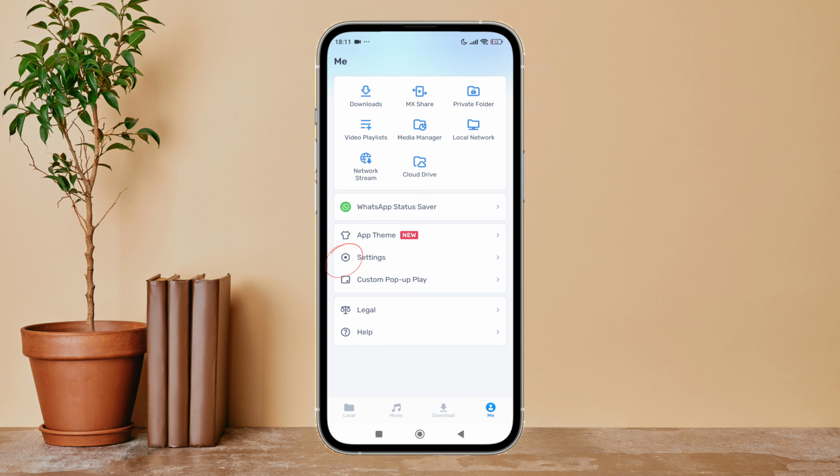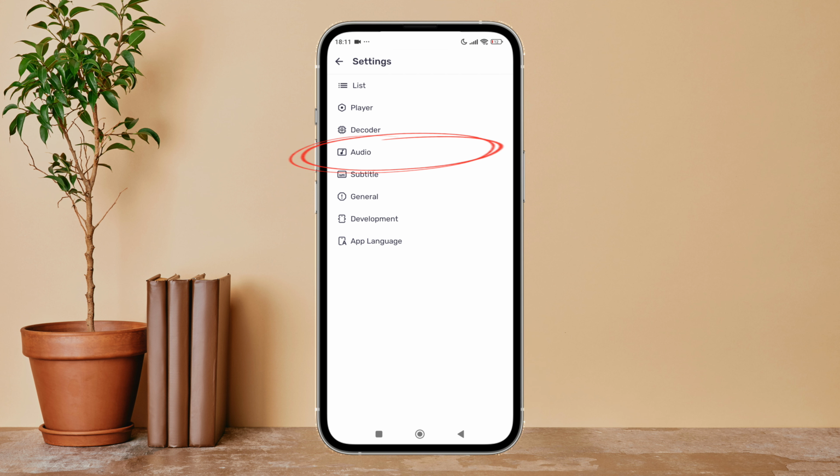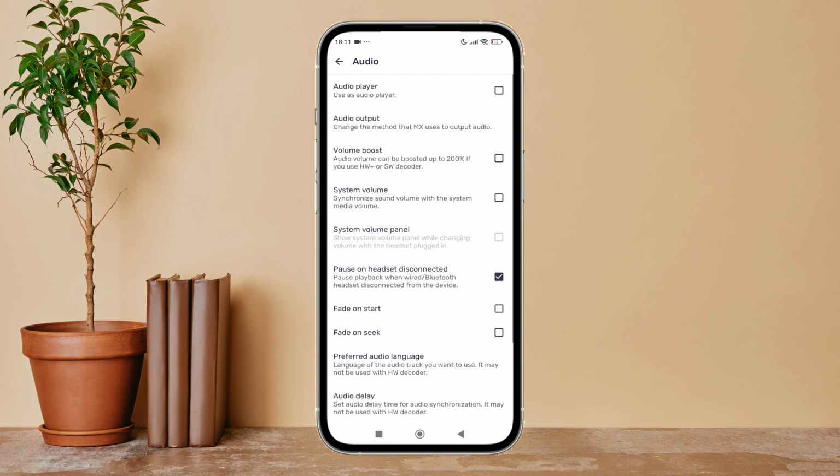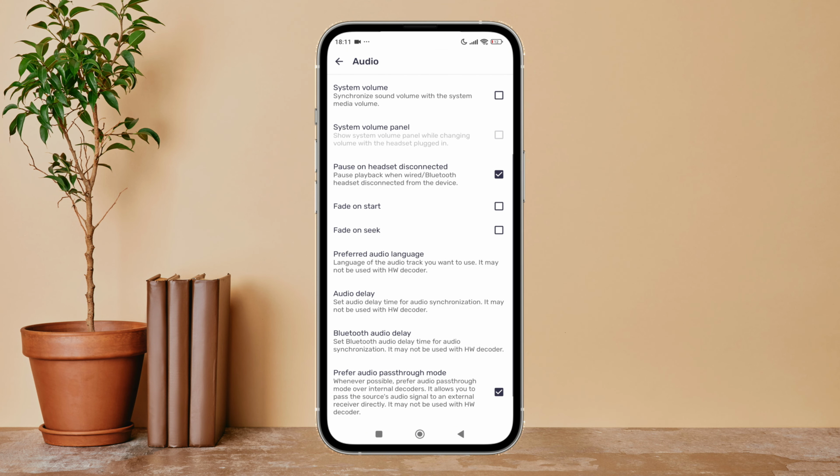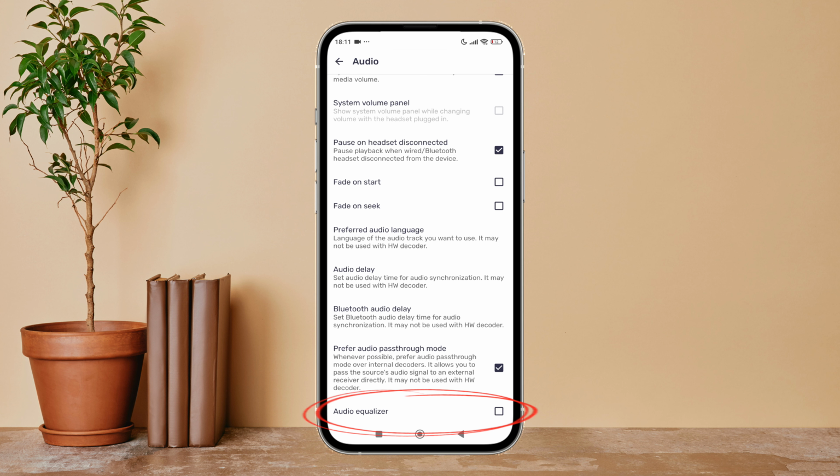Next, tap on Settings. After that, tap on Audio. Then scroll until you find Audio Equalizer. Then tick on it by tapping on it. So this is how you can enable Audio Equalizer on MX Player.